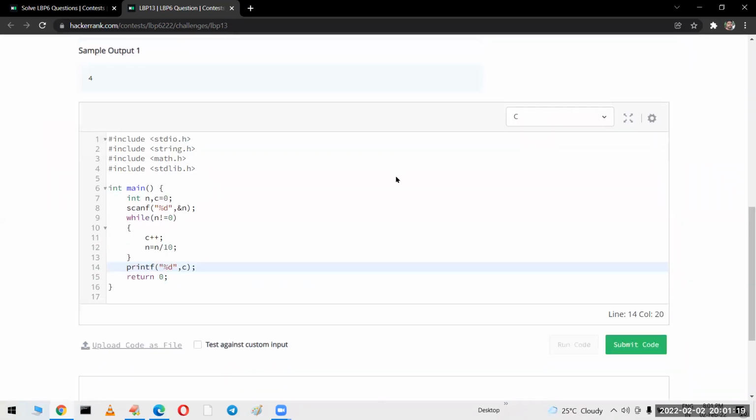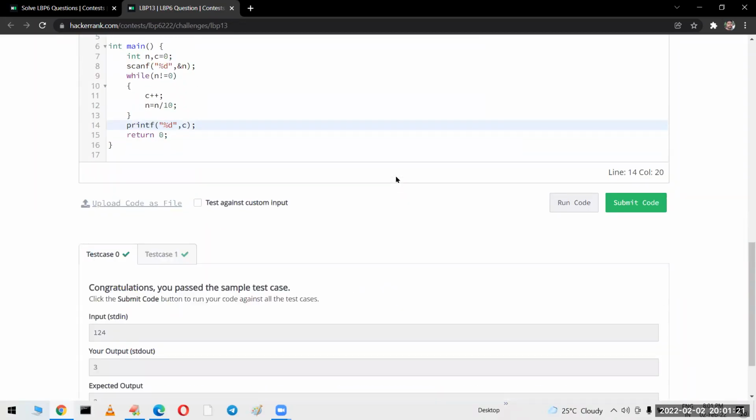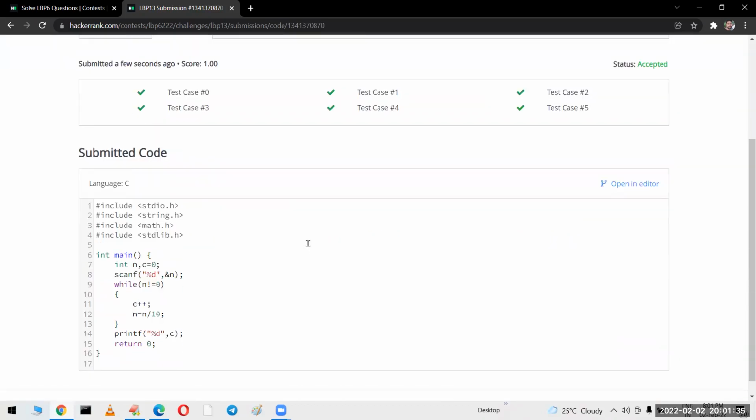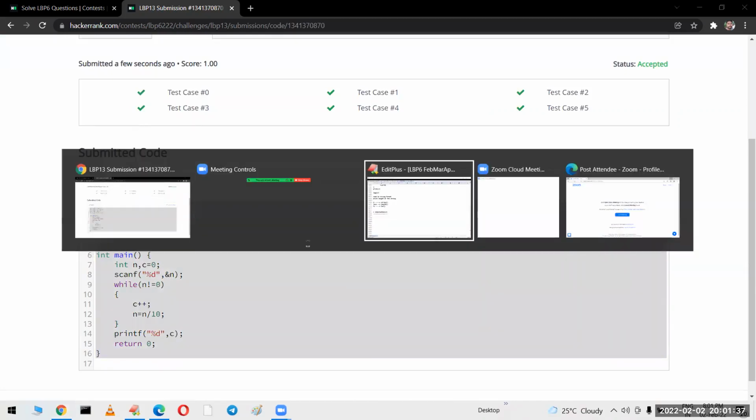Let me run the code and see what will happen, and let us submit the code. Sir, you can see all the test cases got cleared. This is nothing but how to implement it in C language.